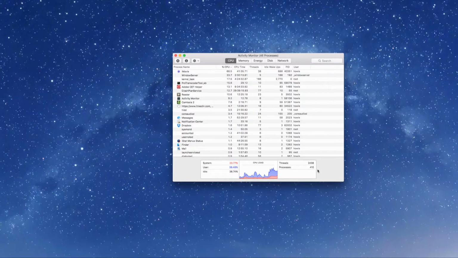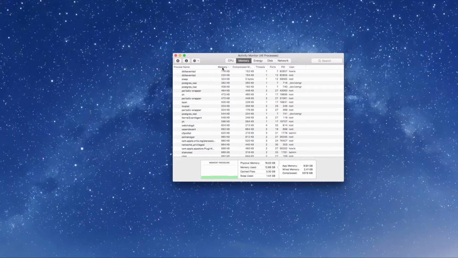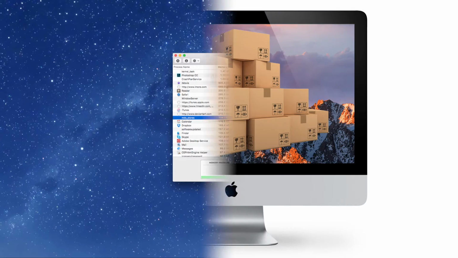Now that we have Activity Monitor open, we can see that iMovie is running at high CPU. When we click the Memory tab, we can see what apps and processes are consuming a lot of RAM. These could be responsible for slowing down your Mac. The kernel task process normally consumes about 1 GB of RAM. This is normal. Kernel task is the core component of the Mac OS, and it is always running.